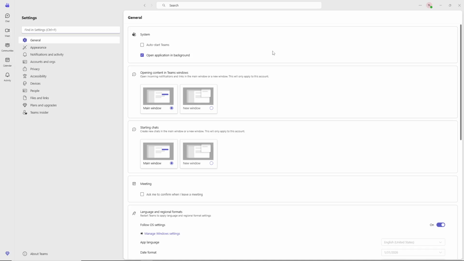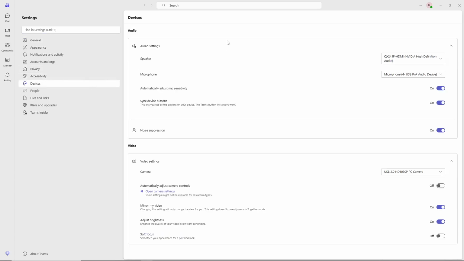Once the settings window opens, look over to the left side where you'll see a list of different setting categories. Find and click on Devices. This section is specifically designed to help you manage all your audio and video hardware preferences, making it the go-to place for any headset or speaker adjustments you need to make.